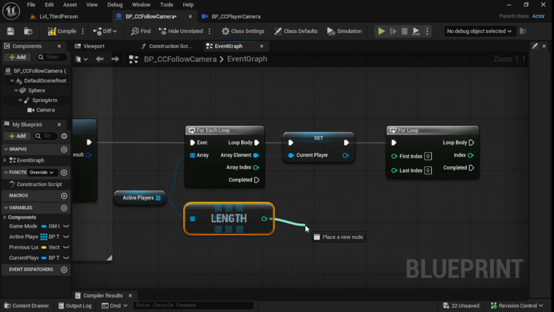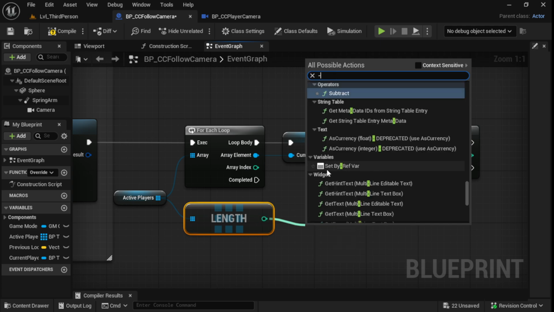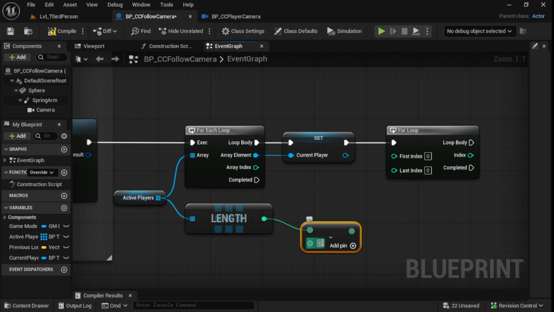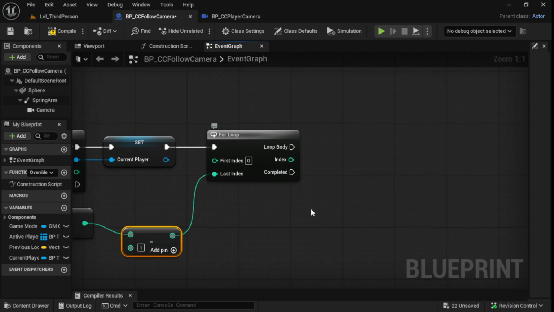From here, what we're going to do is subtract 1 from that, because the number in the list and the index is going to be a little bit different. Our index starts at 0, whereas the number of things in the list would go 1, 2, 3, 4. So we want to subtract 1 from that to get us our last index right there. We are going to start off at 0, so we don't need to change that. All right, let's move on to this for loop right here.